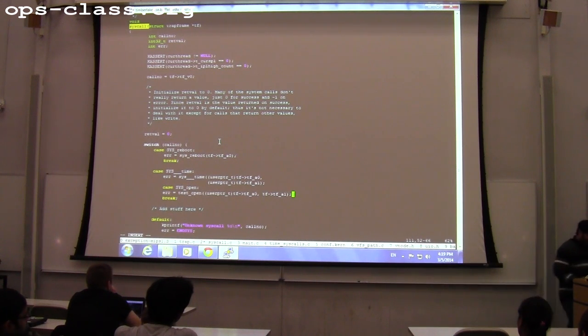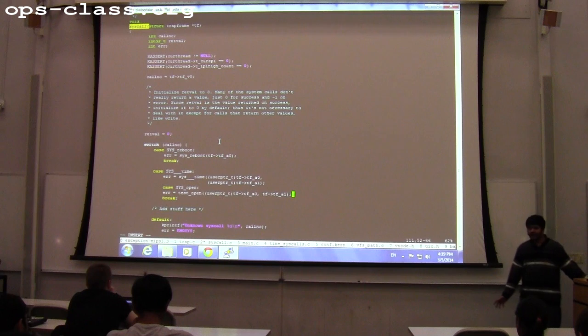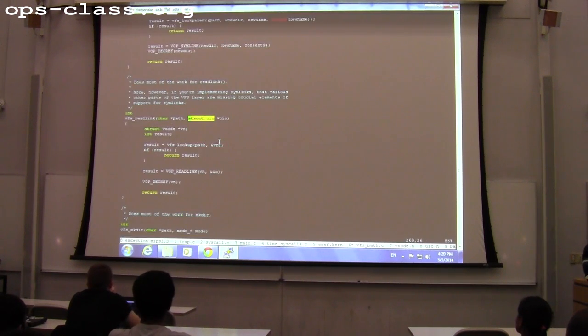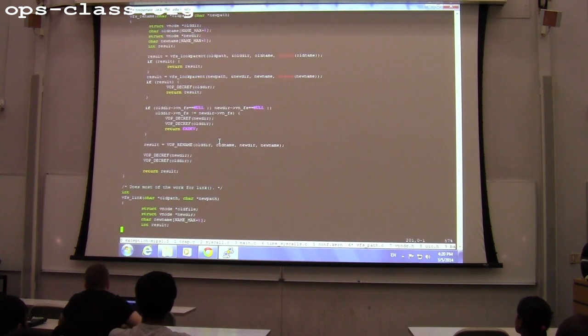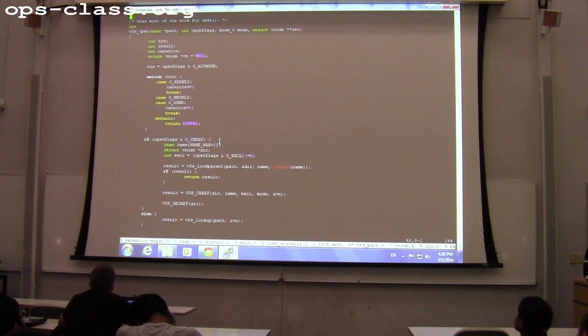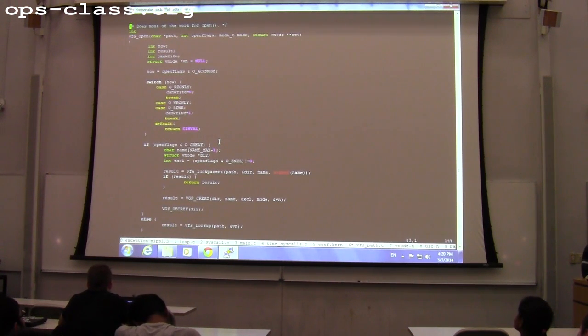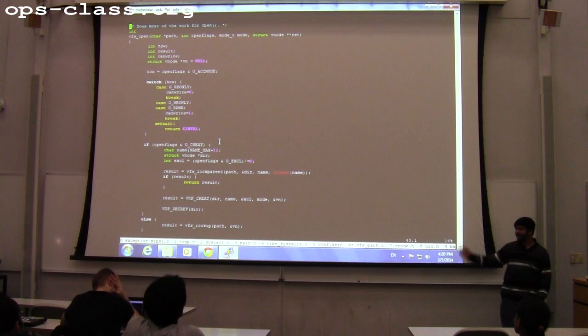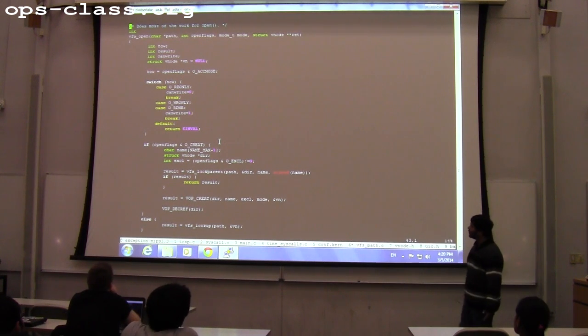So there is a folder inside the source called VFS, which is the virtual file system layer. And if you look at some of the files in VFS, you'll see that some of the functions here actually do exactly what we want. Like, for example, VFS open. What is the comment on top? Does most of the work for open, right? So you can take it as there's not much to do for open. And by open, we mean sysopen, the system call, right?